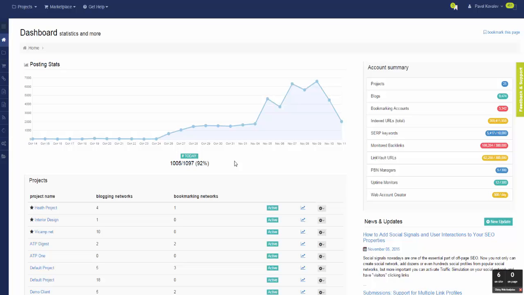RankWyz is responsible for massive, multi-tier backlinking of your blog networks with Web 2, social bookmarking, social profiles, and so on. And RankWyz has a built-in rank tracker, where you can set up and monitor your campaigns and see the progress of your link building.